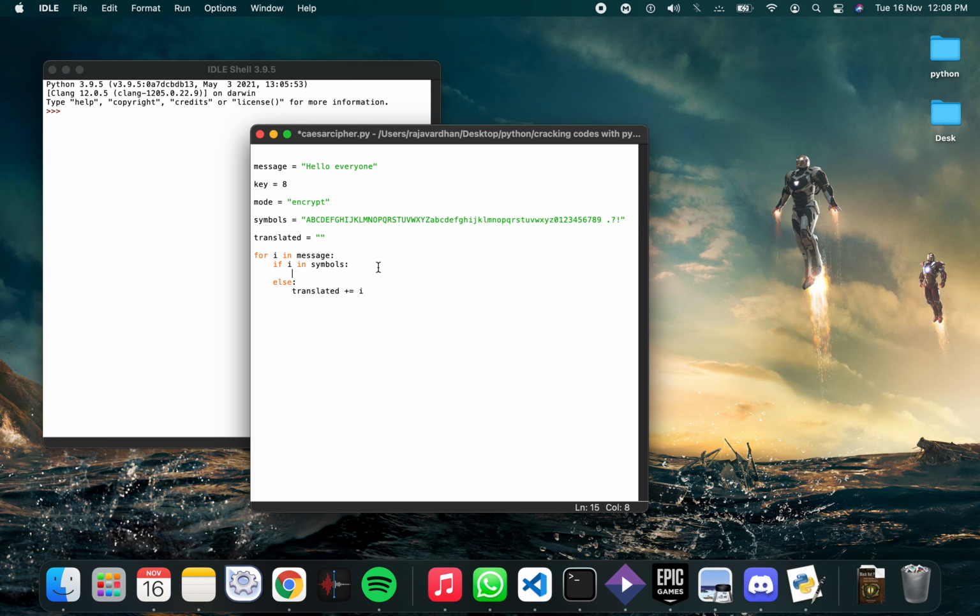How I will do it is, I will find the index of the character. For the first character H, I will check the index, and that is here, and I will add the key to it, and it will be around somewhere here. Now the character H is changed to another character, right? This is how I will encrypt. If it is decryption, I will decrease the key value. If I have to decrypt the H character, I will reduce 8 index values from it, and it will be around somewhere here, right?